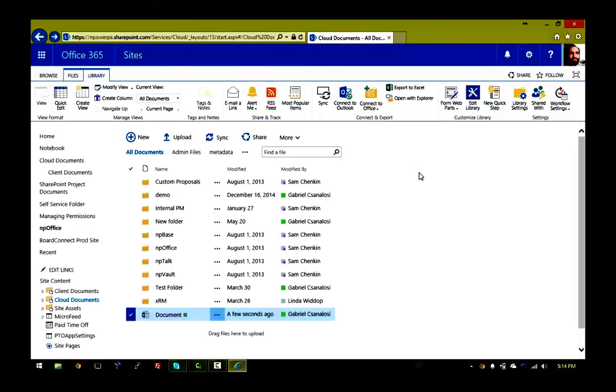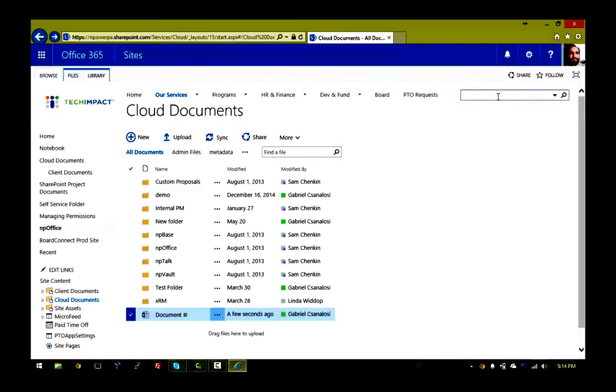Other features to cover would be the search, whether that's the search inside of the document library or the site level search up here, which gives you a little more information. So it looks more like a Bing or a Google search. We have some snippet of information, you can then filter the information, whereas this is a very quick type of search here.